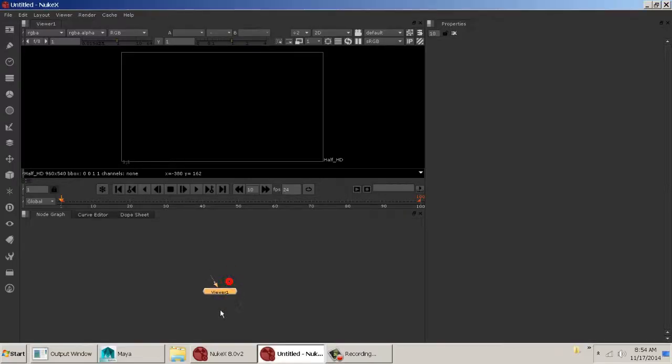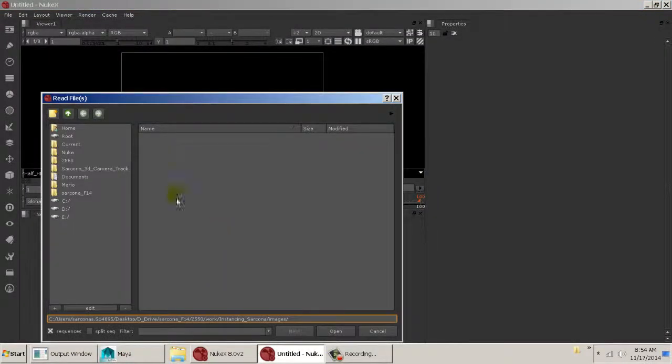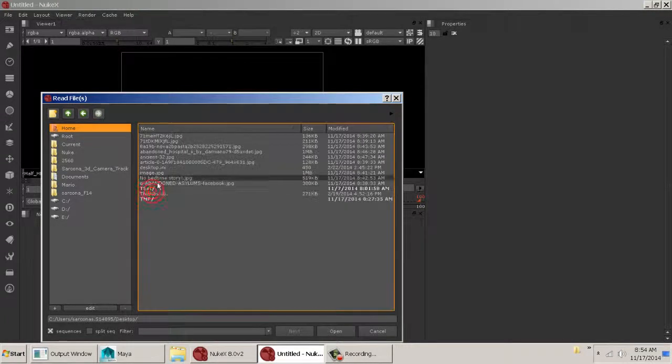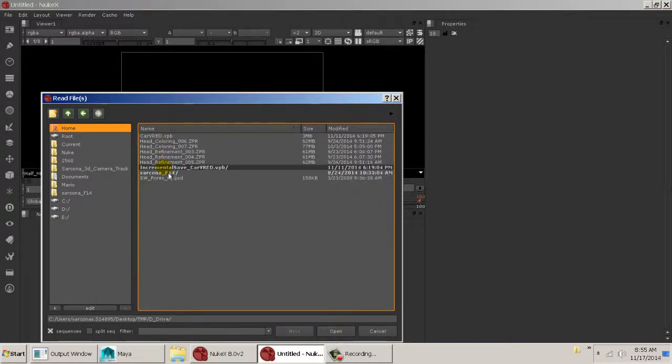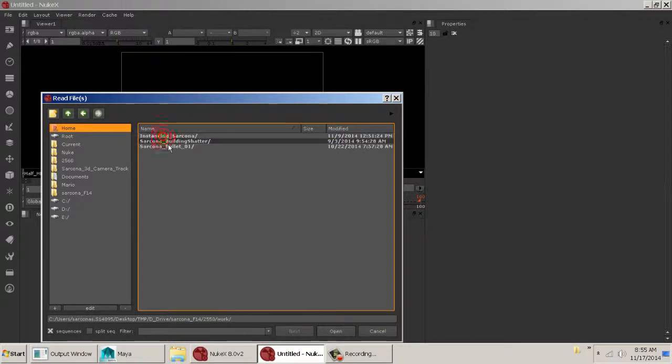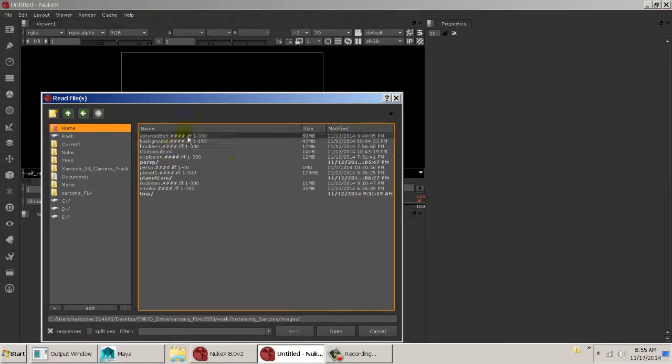Alright, so now that our rocket ship is rendered out, we can go into Nuke and put this together. So I'm just going to read my files. Home, desktop, temp. Okay, now I have asteroid belt, background, boulder, explosion, planet 1, rockets, and smoke.